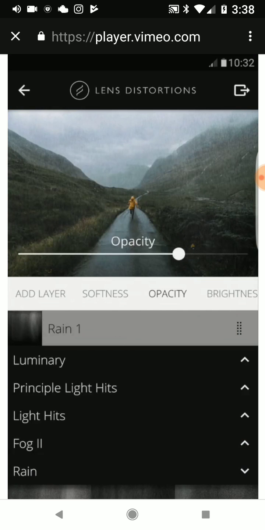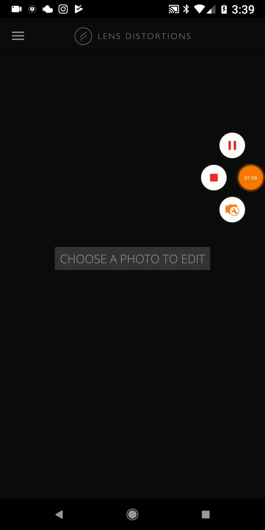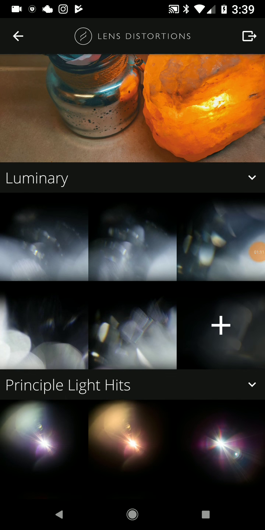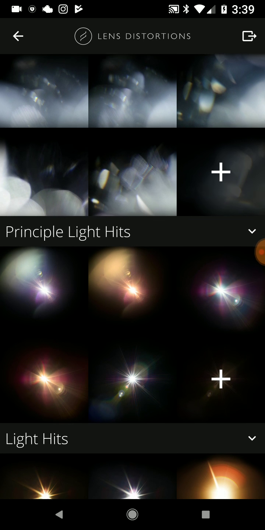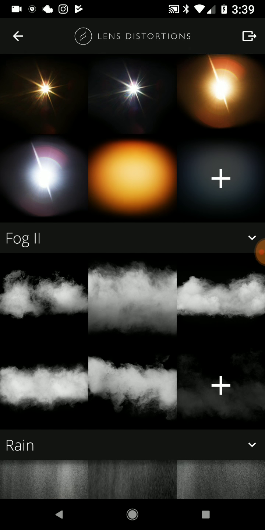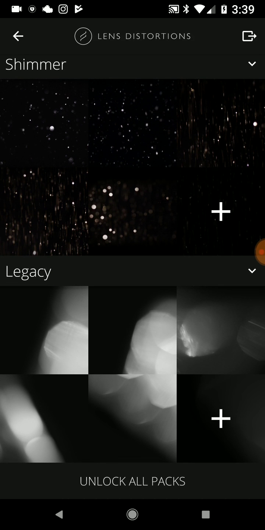Multiple layers, it's cool. It doesn't look like any of it's video though. Okay. Luminary, principal light hits, some vignette, the fog rolling in, rain, snow, shimmer, legacy, and unlock all packs.